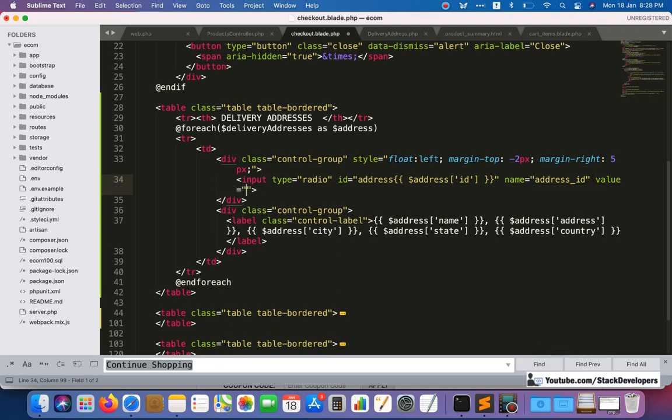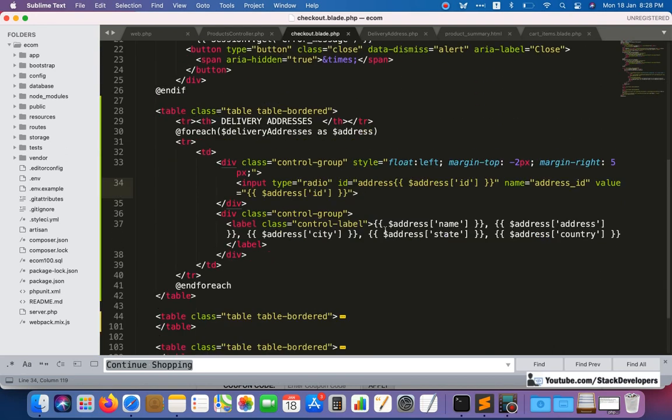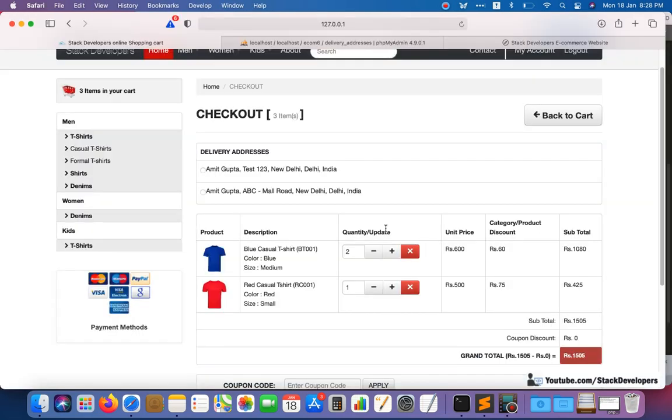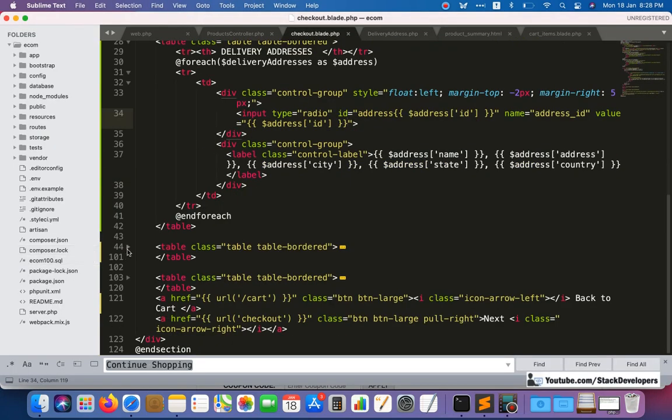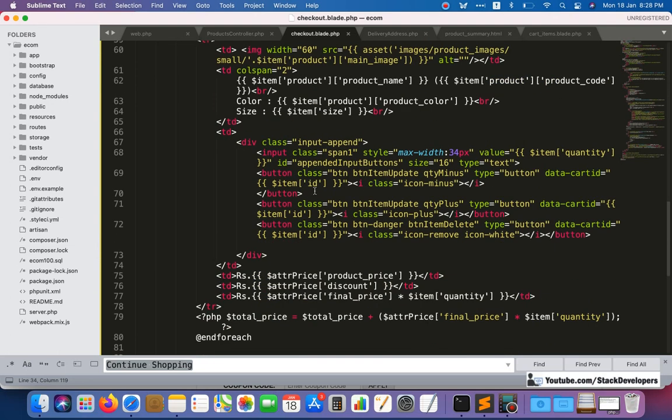Okay, so value will be address ID as well. Okay, so here anything else if we want to change we can do that. So now that seems to be fine, and we can refresh and you can see the delivery addresses are coming fine. And here also, we are just going to show the quantity here. We can't update the quantity. Okay, so we can just simply show the quantity here.